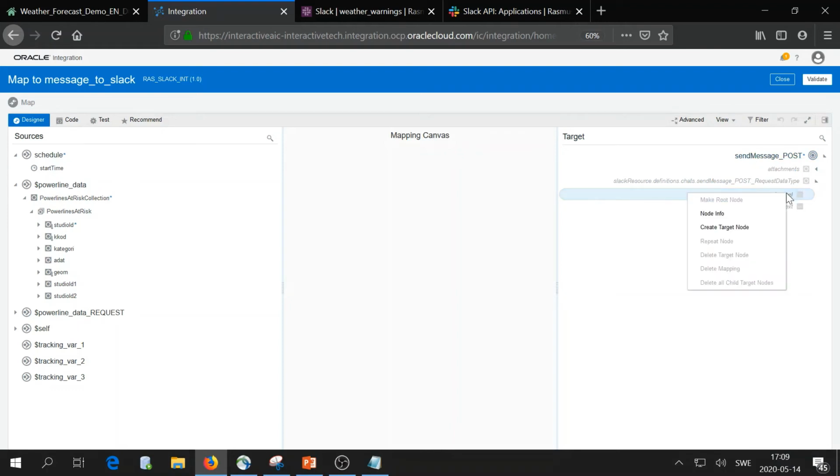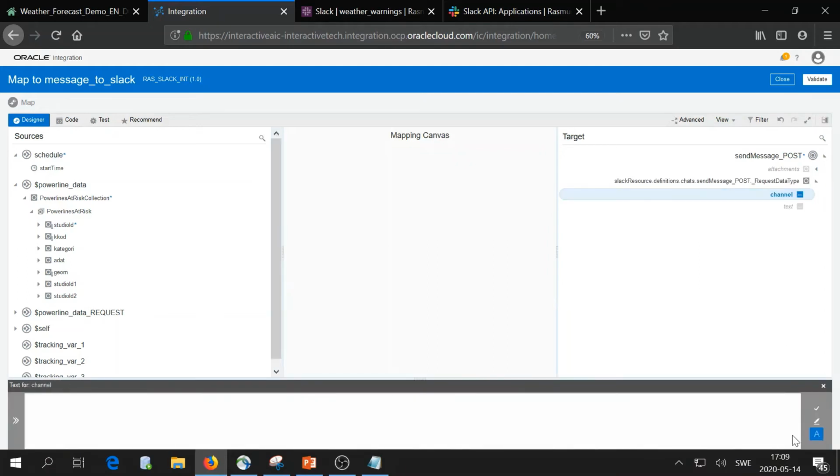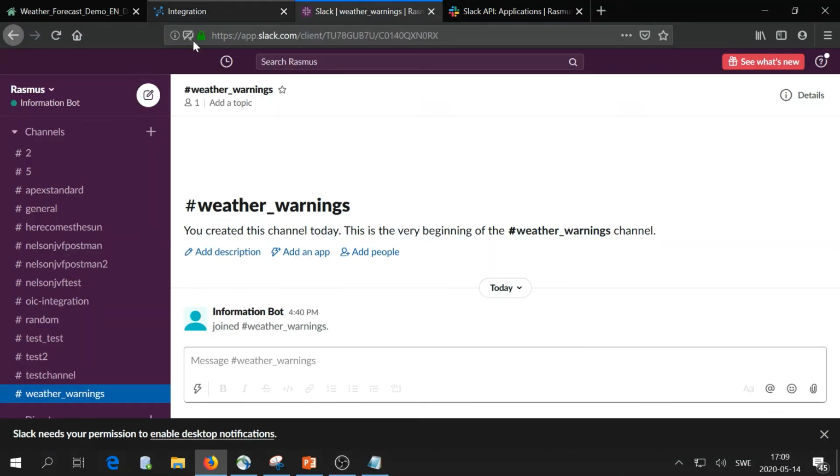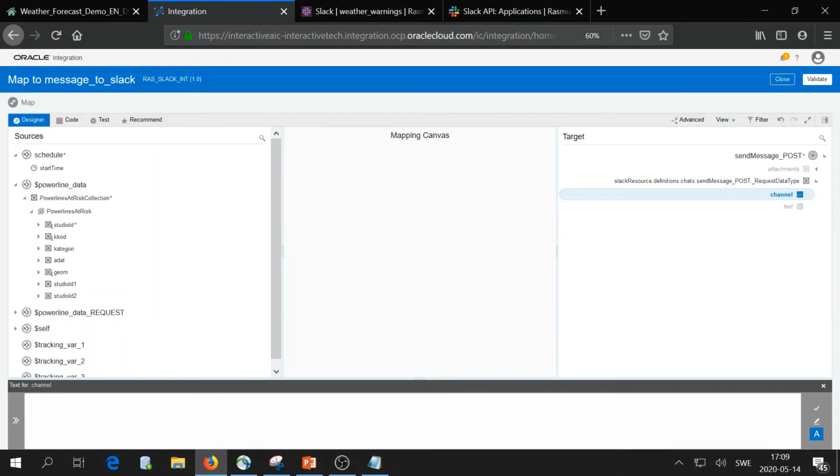So in my case, the channel will just be static, a static target, right? It will be the same. So create target node information. It's text. If I remember correctly, let's have a look. Weather underscore warnings. Should be it. Let's validate that. It's valid.